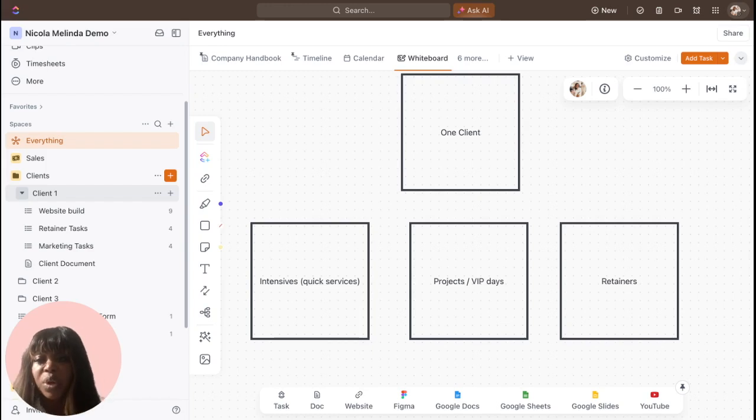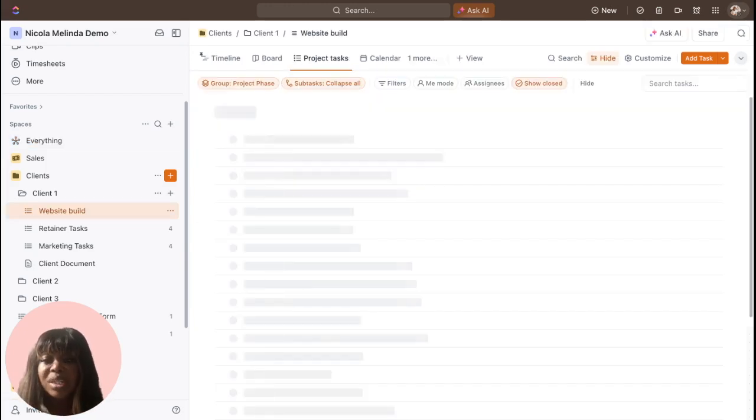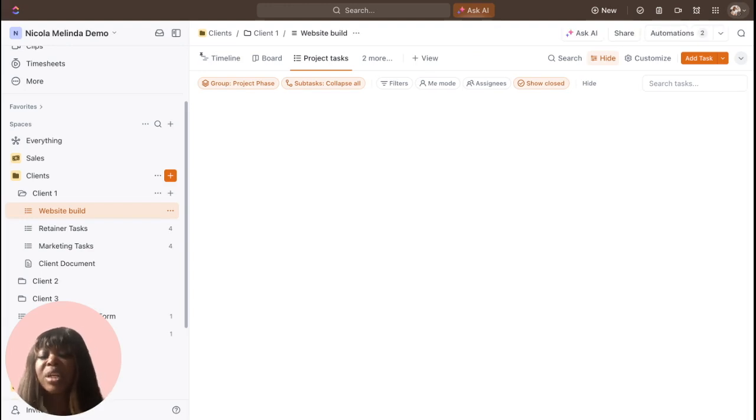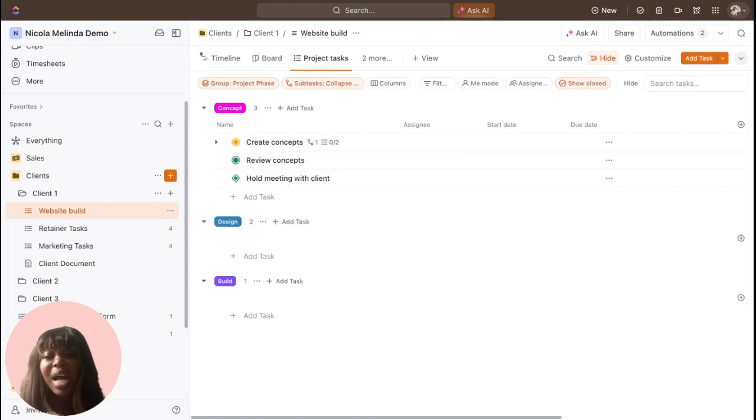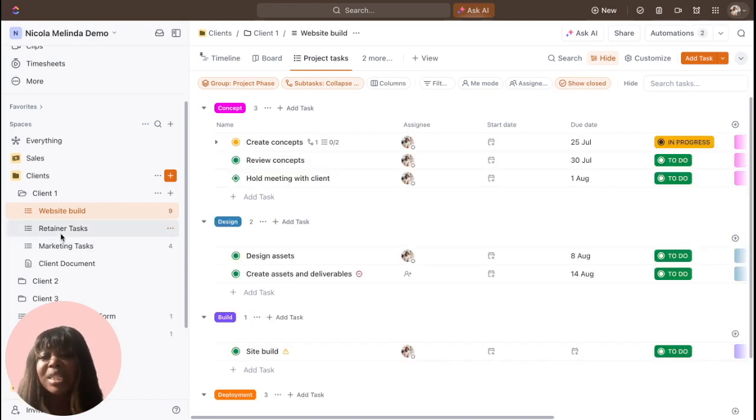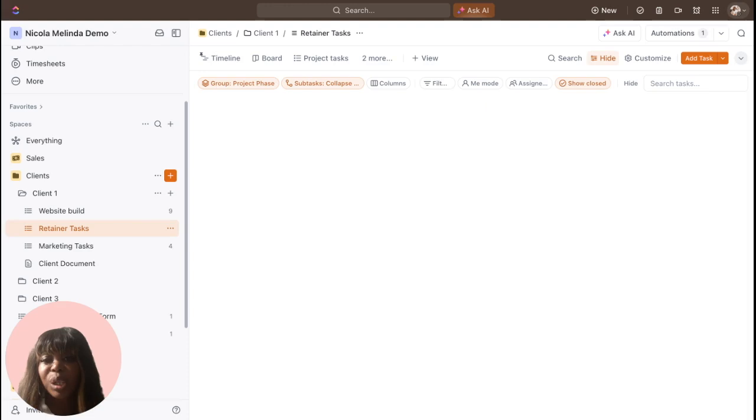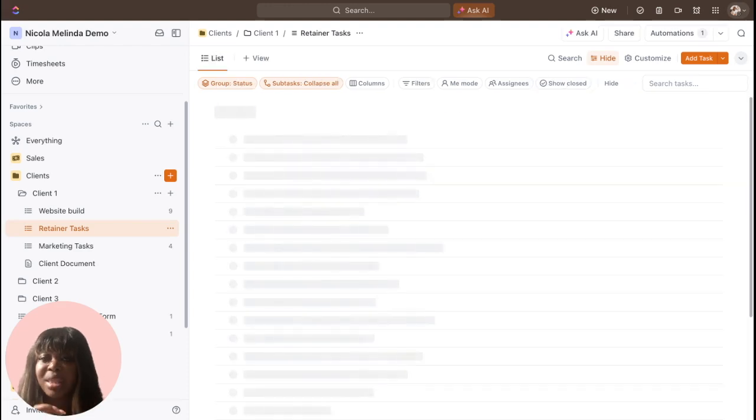So the client folder 1, they've got a couple of projects going on. So we've got a website build, they've got retainer tasks, they've also got marketing tasks that we do for them. So in this particular client, we have one big project that's going on, but they are also working with us in a retainer capacity as well. So you may have different team members who are working on different projects or different tasks, and so they will need to see the work outlined to them in different lists. So that's why we can split this work out, but it's much easier to organize the work in this way.